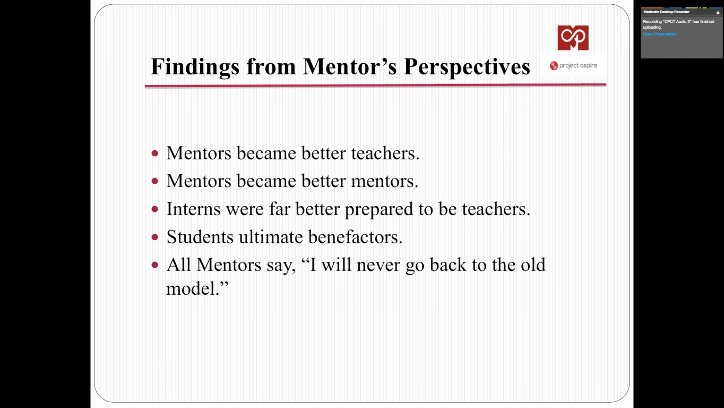At the end of student teaching, the mentors felt that the interns were far better prepared to be teachers. The students in all the classes were the ultimate benefactors because they had 2 professional teachers focused on their learning, and by golly, they learned. And all mentors have said to us, I will never go back to the old model for mentoring student teachers.